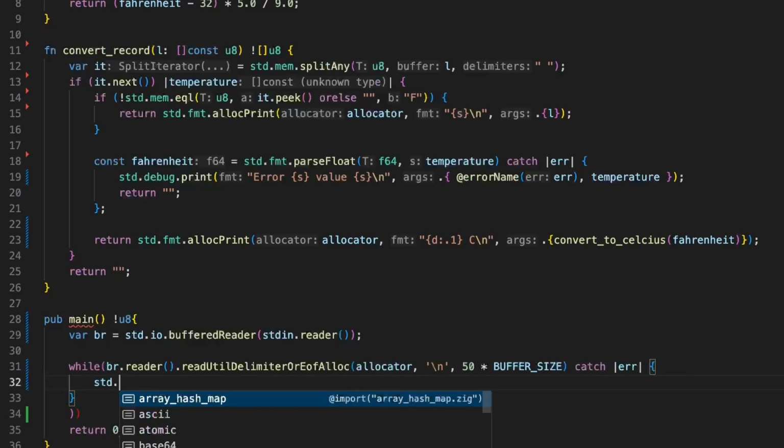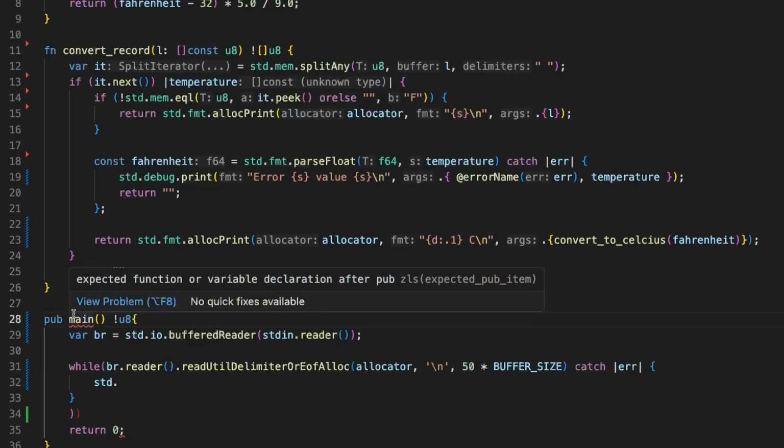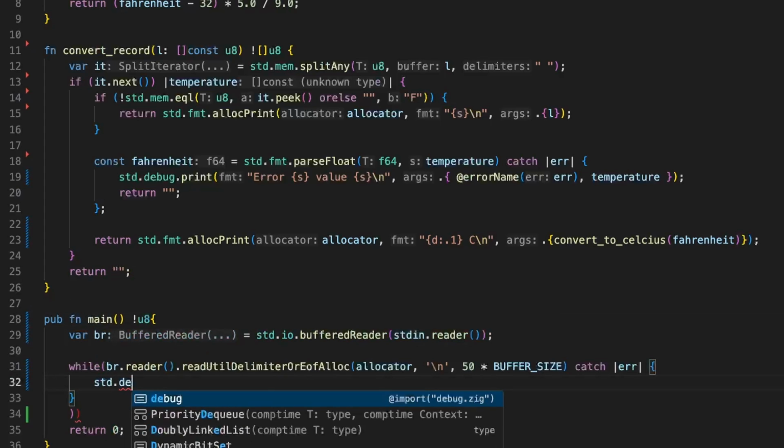And how are we going to do this? Standard, oh, I need a fn here. Just looked up and saw it. Standard debug.